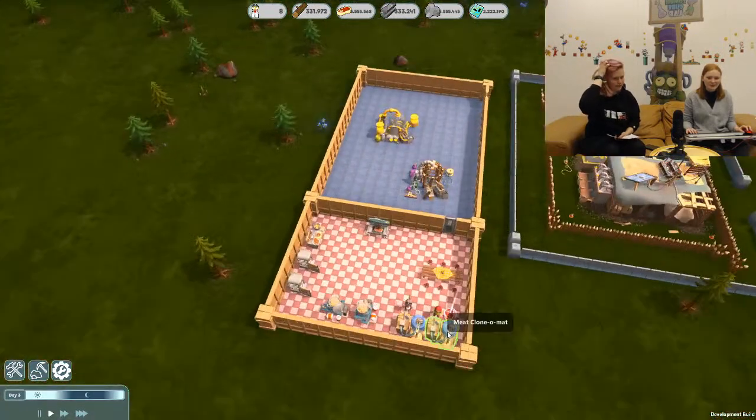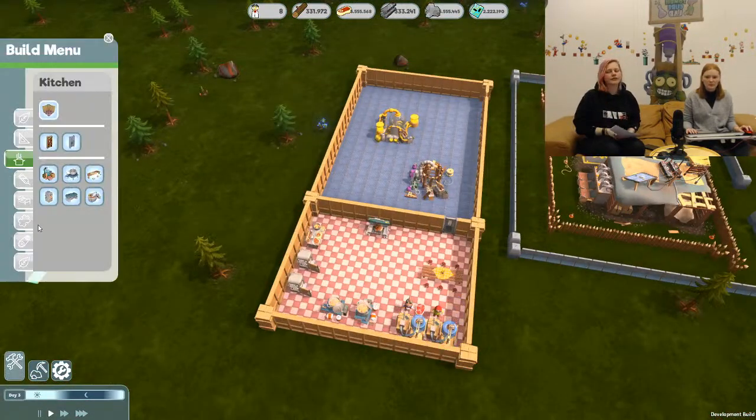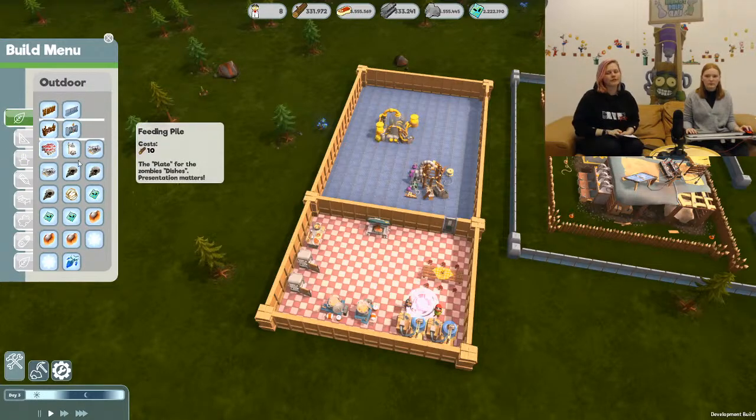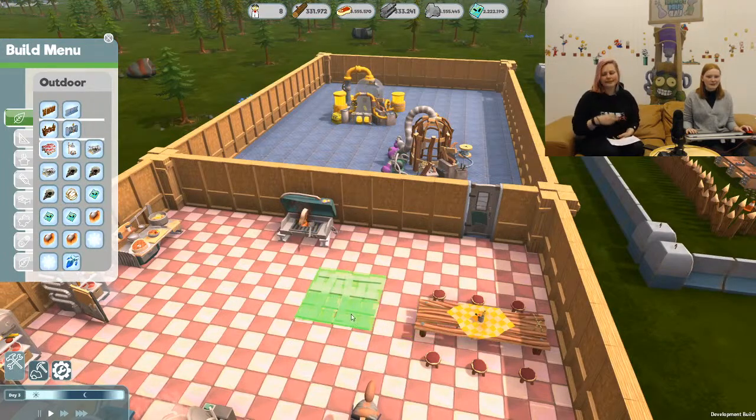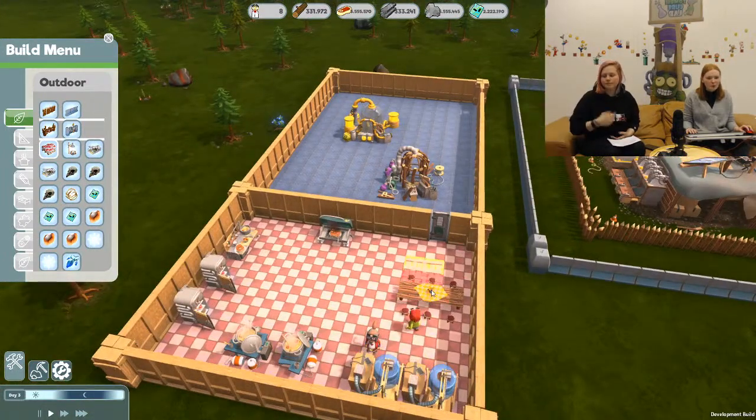We also need a meat pile so the humans can eat, because currently they just eat from the floor. They don't have any manners. They don't use the nice dining table, even though it's so nicely decorated.